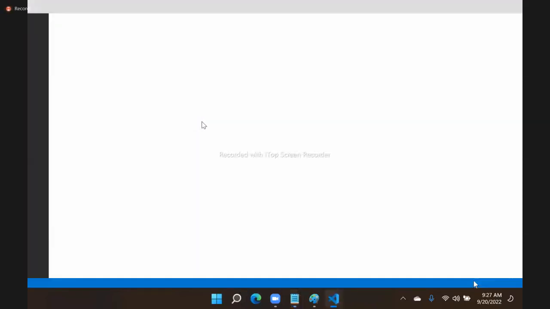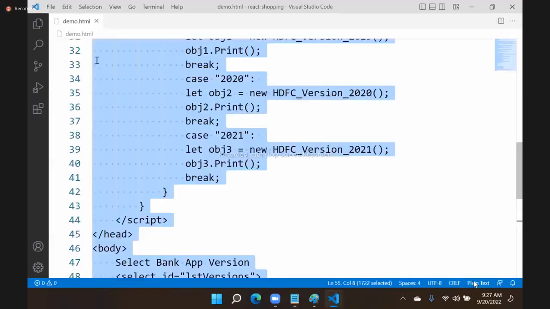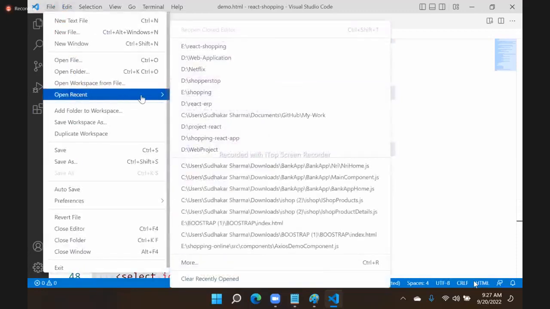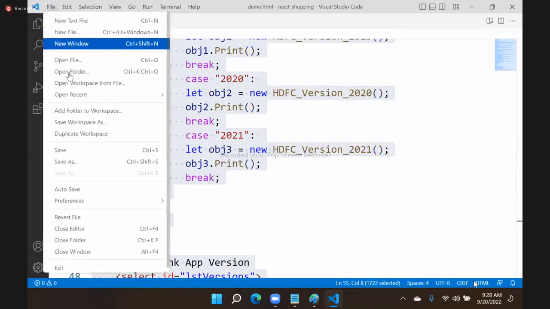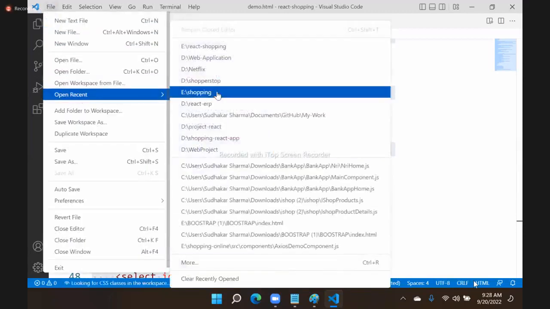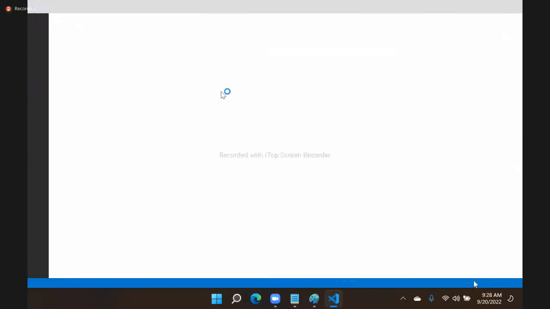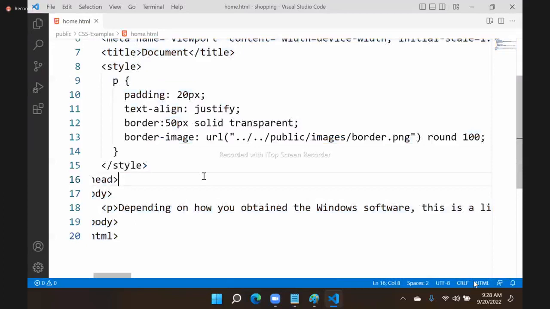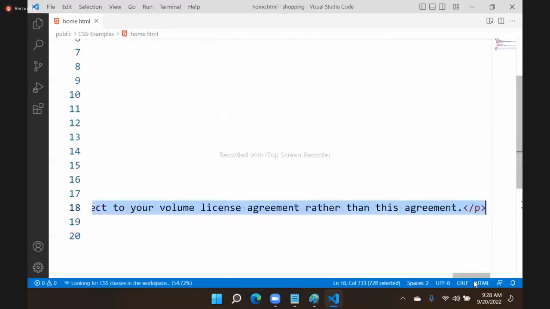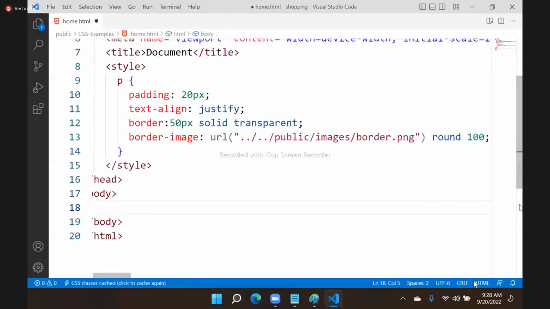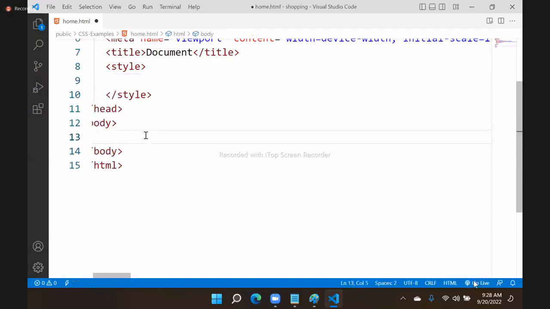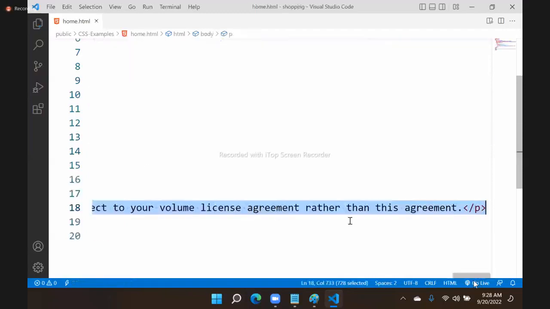By default, the element position is static. It is static only. Let's open our project. What is our project? Shopping. Suppose let's design a simple page. Here we will remove all this, and just we are having a div. We'll do one thing, copy this paragraph.